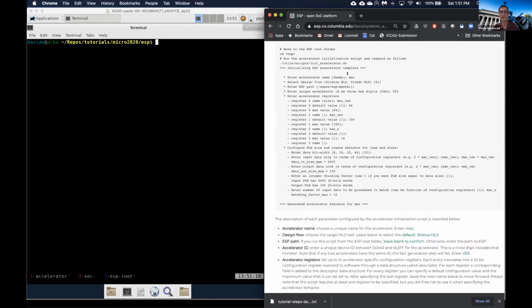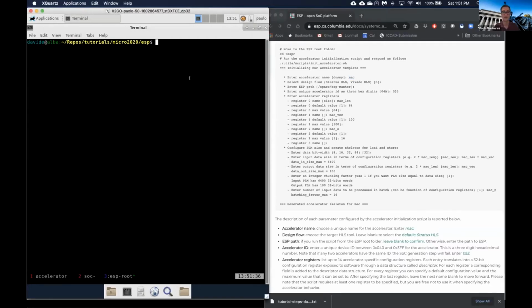I'm going to change slightly the name of the accelerator and the ID of the accelerator because, to be able to skip some of the steps and run through the tutorial faster, we have already generated the MAC, so I cannot regenerate another accelerator with the same name. So I'm going to use a slightly different name, but you can follow the tutorial as it is on the page and use MAC and 053 as the ID. So first of all, enter the root of the ESP folder and then run utils scripts init accelerator.